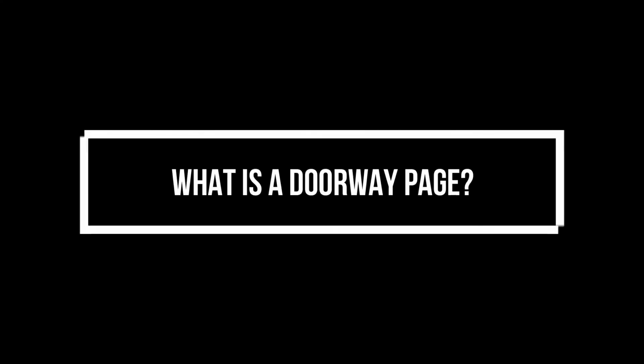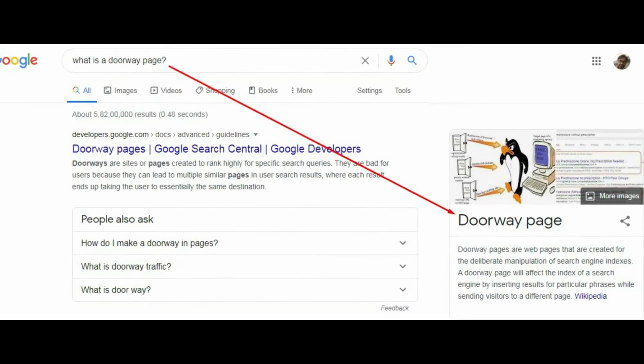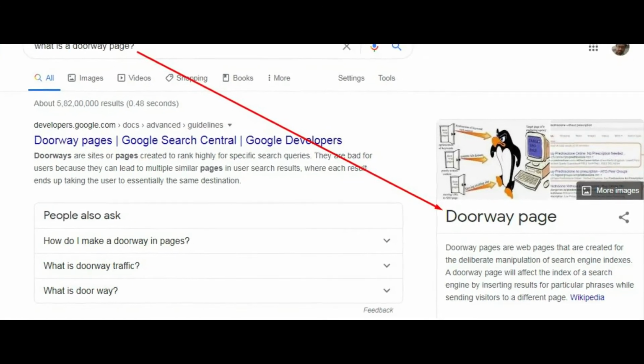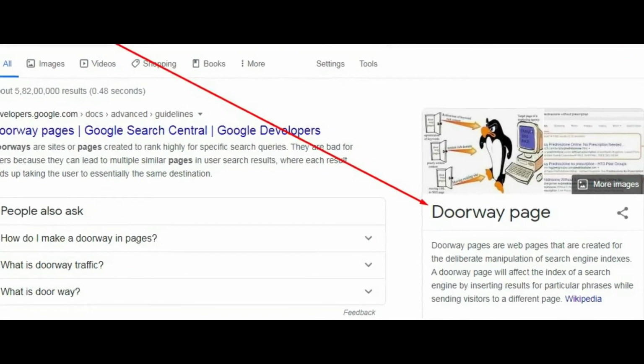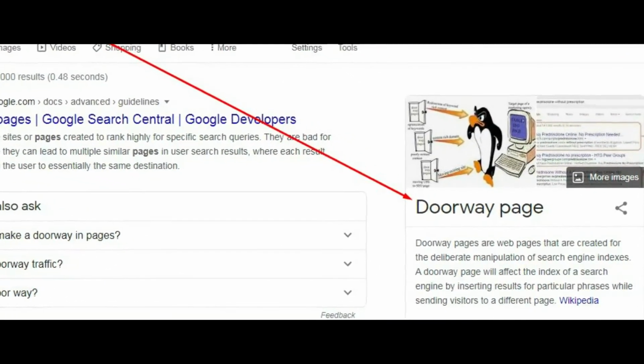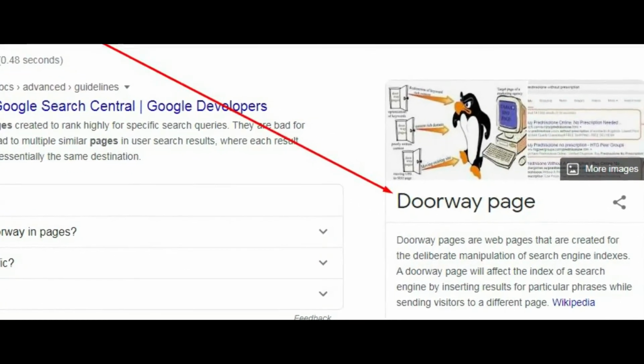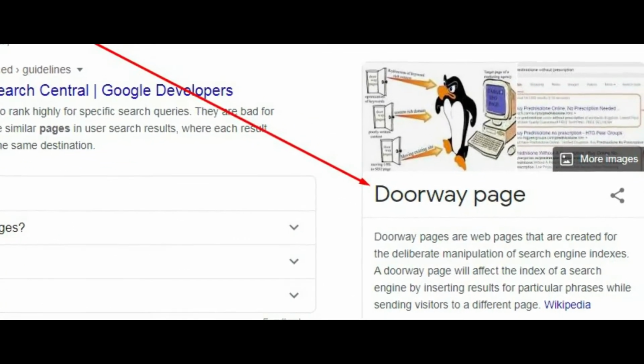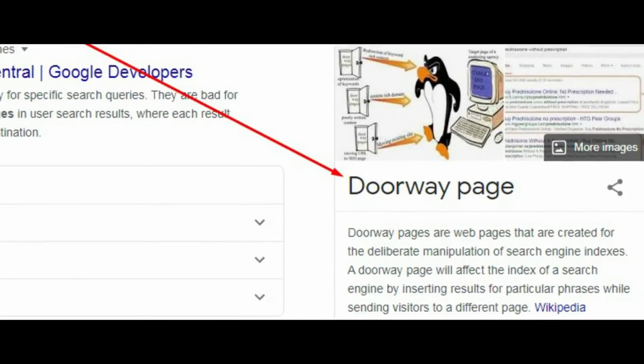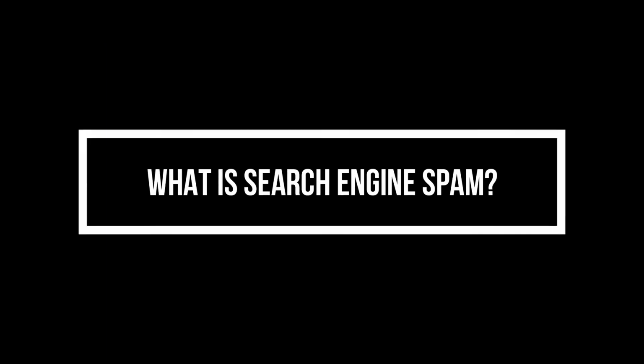What is a doorway page? Doorway pages are web pages that are created for the deliberate manipulation of search engine indexes. A doorway page will affect the index of a search engine by inserting results for particular phrases while sending visitors to a different page.